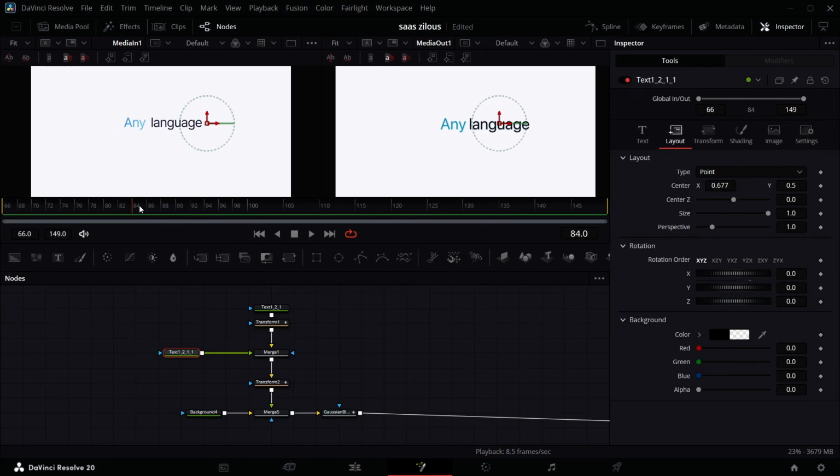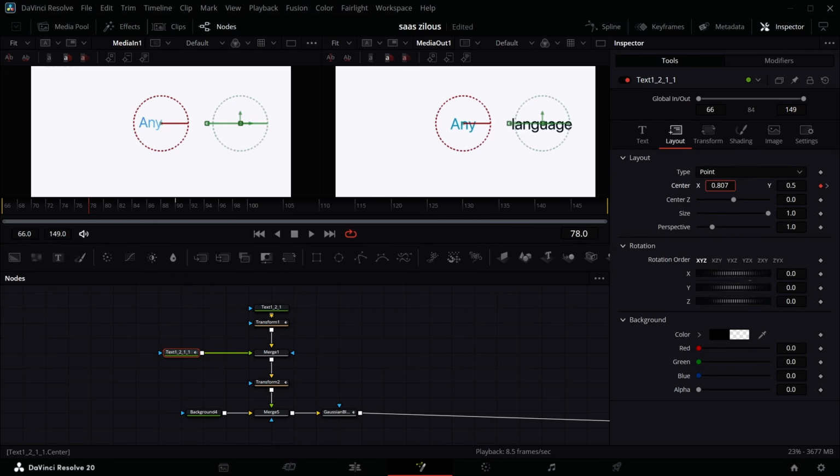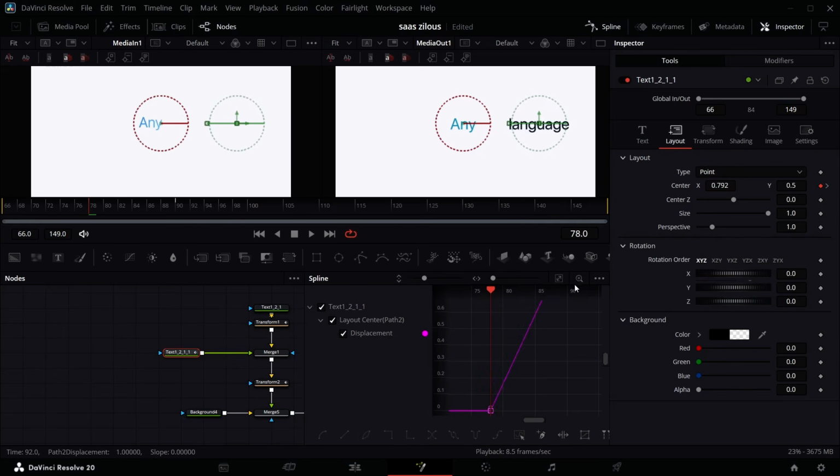Now we have to keyframe this text, the transform of this text. Let's go to where it finally gets closer, maybe somewhere around frame 90. We're going to keyframe it here, and then where the text comes into play, that's somewhere around here. I'm just going to shift it to this side. Let's not do it too much. Now go to spline, select all, S. I'll just modify this a little bit.